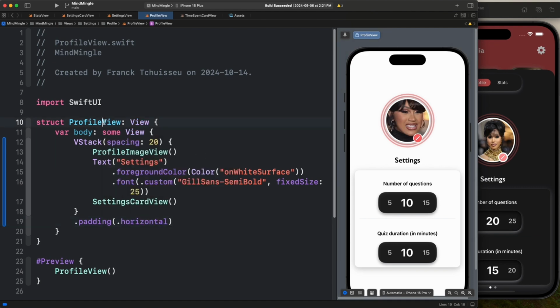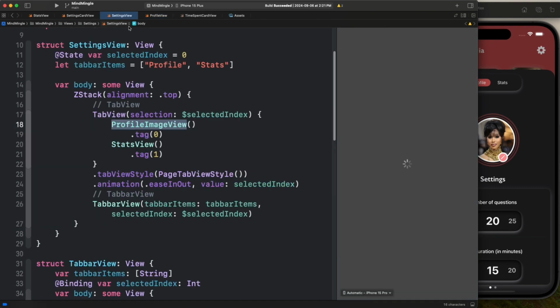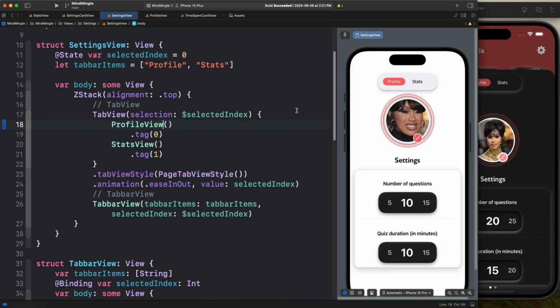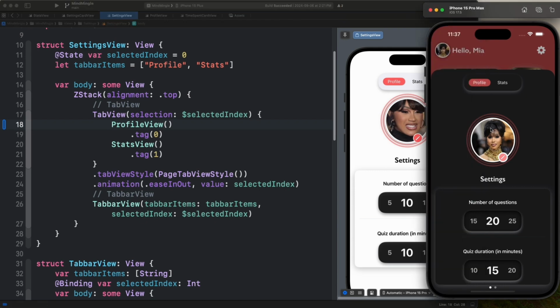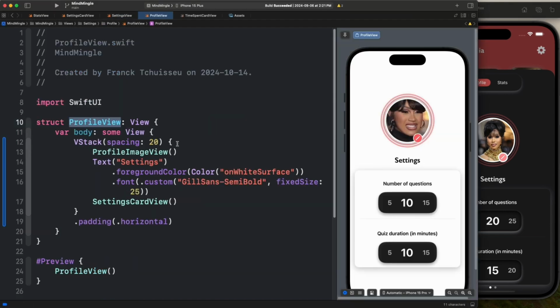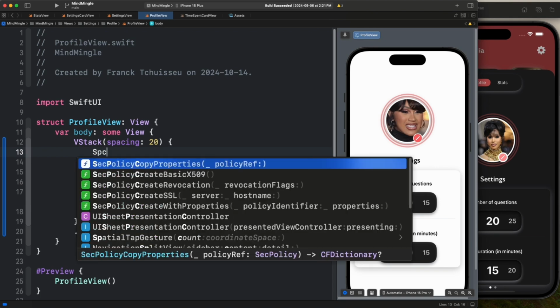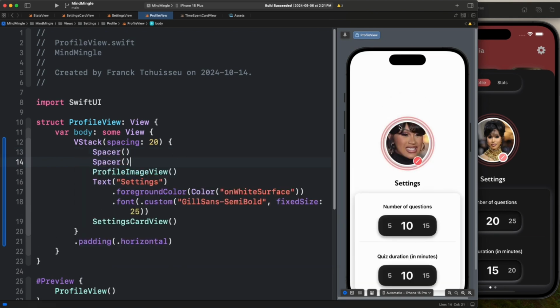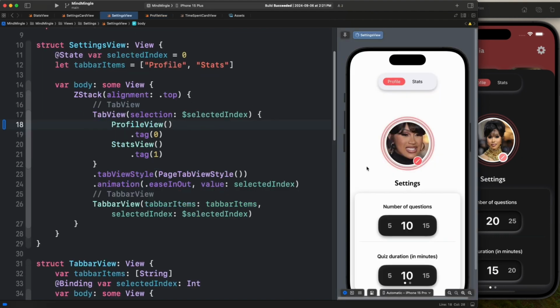Okay, perfect. Now let's go back to our settings view, and here instead of this profile image view, we want this profile view. As you can see, everything is looking good except for one thing, because on the finished app we have more space here. So let's go back to this profile view, and we can add some spacers here. We want to add this spacer 2 times and it will push this to the bottom. So let's go back to the settings view and see how it looks.